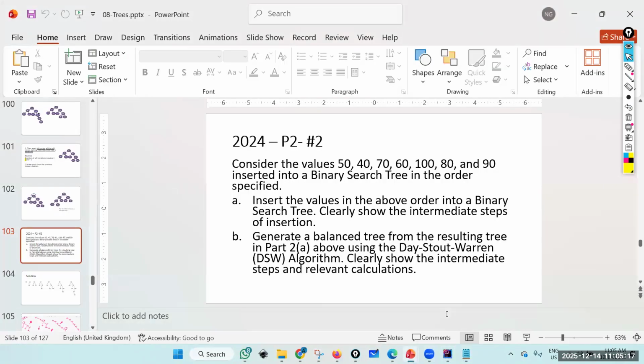Right? It says 50, 40, 70, 60, 100, 80, 90. Right? So we create a binary search tree, but we don't balance it because it says just add it to a binary search tree. Okay. Clearly show the intermediate steps, right? But I will just draw only one tree, but you need to show each step.